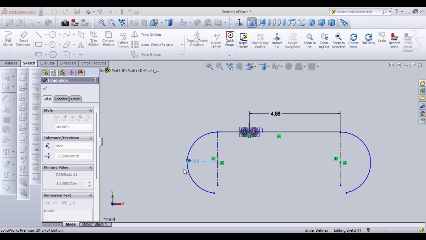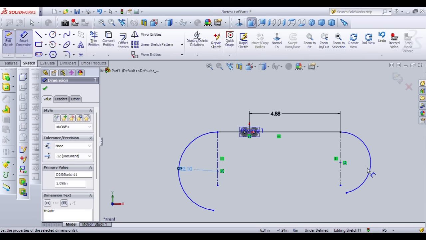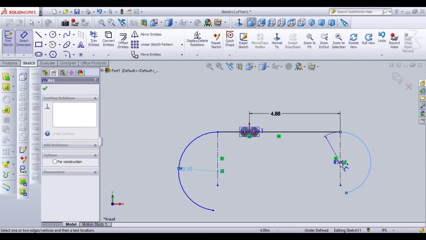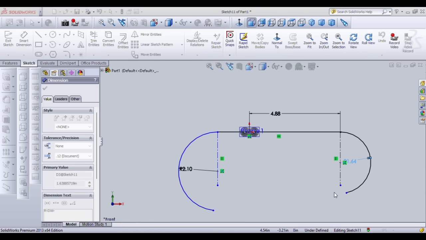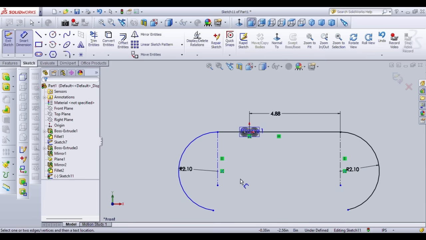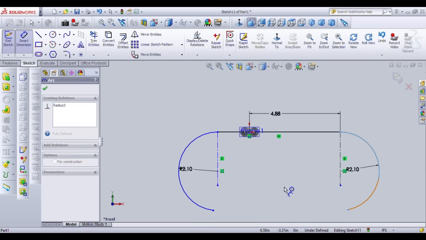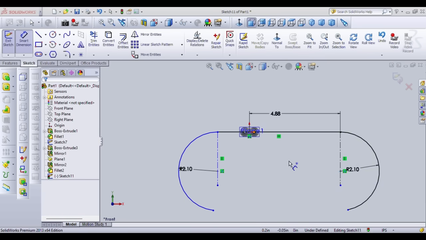So for the radius we are going to do 4.196 divided by 2. I'm going to do the same thing here: 4.196 divided by 2. We have this, and we are done with our smart dimension.